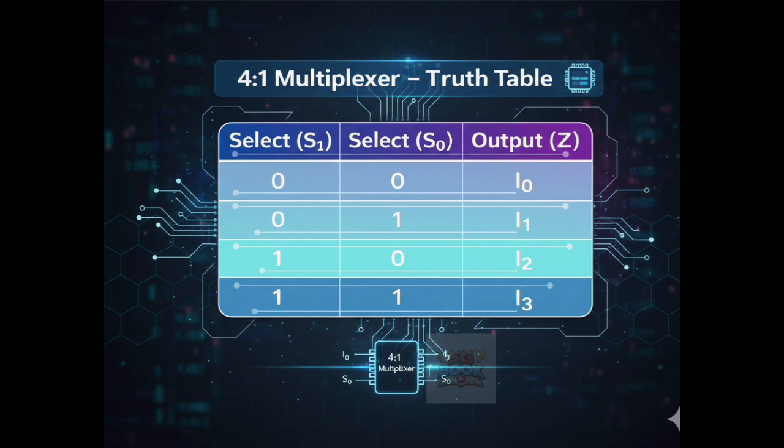When S1 is equal to 0 and S0 is equal to 1, then the output Z is connected to the input I1. Clear? Then if S1 is equal to 1 and S0 is equal to 0, then output Z is connected to input I2. If S1 is equal to 1 and S0 is equal to 1, then the output Z is connected to the input I3. So only one input is selected at a time depending on select lines S1 and S0.